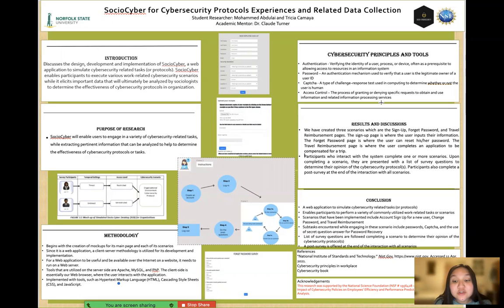And there was a list of survey questions that follow completing a scenario to determine their opinion of the cybersecurity protocols. A post survey is offered at the end of the interaction with all scenarios. And these are our references and acknowledgements.